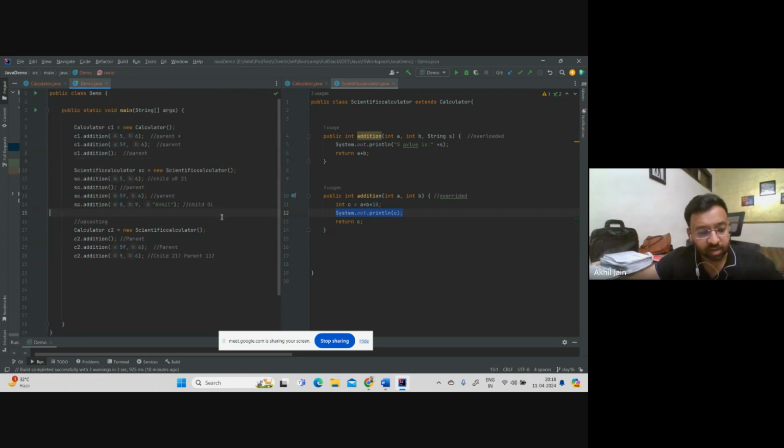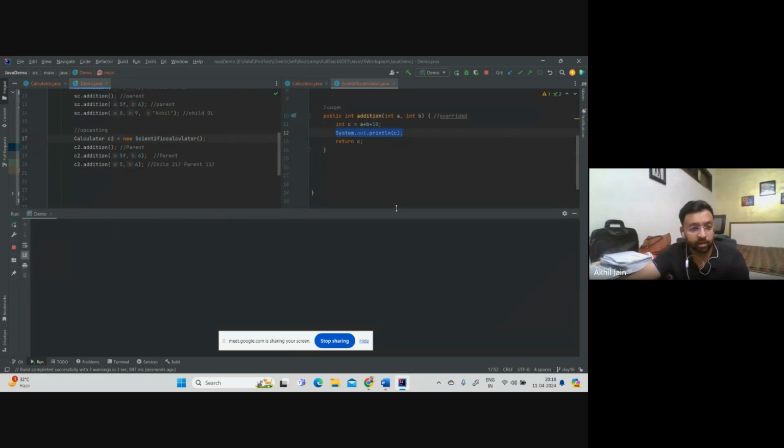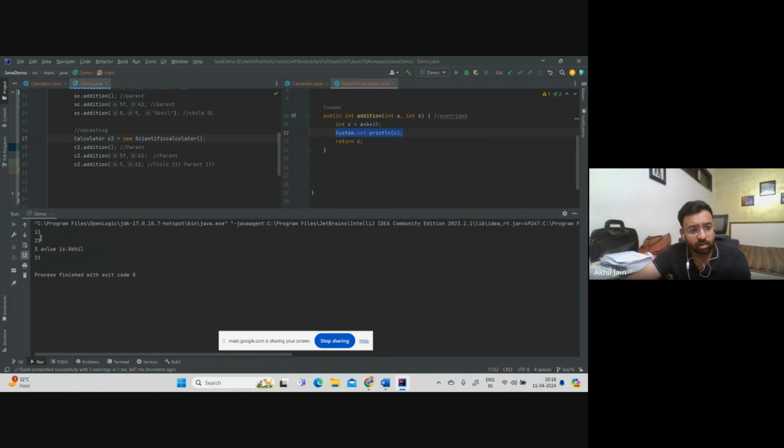Okay, let's try to run this. I want you to focus on this part, this part, and this part here, because these are the three things which will get printed. Let's see what we get. You see this? It prints 11. First of all, let's review this.